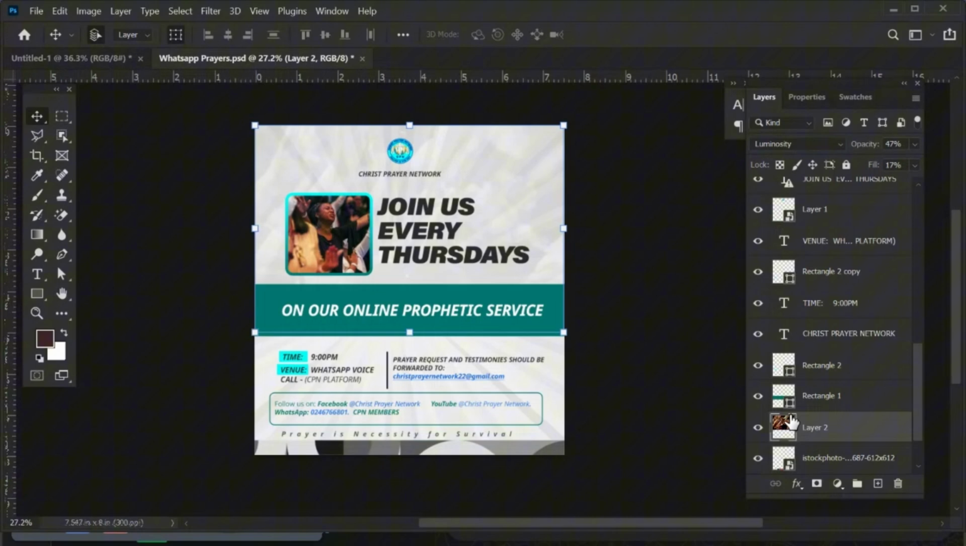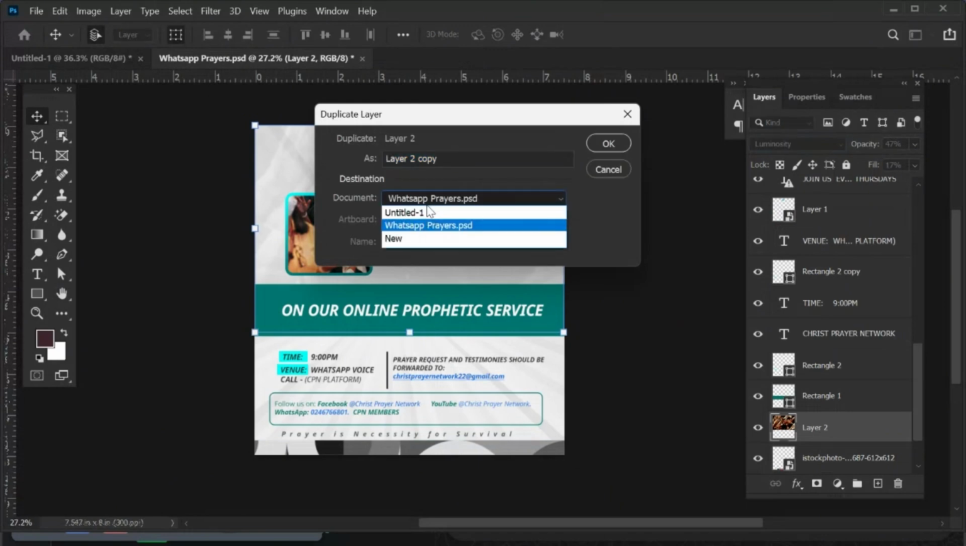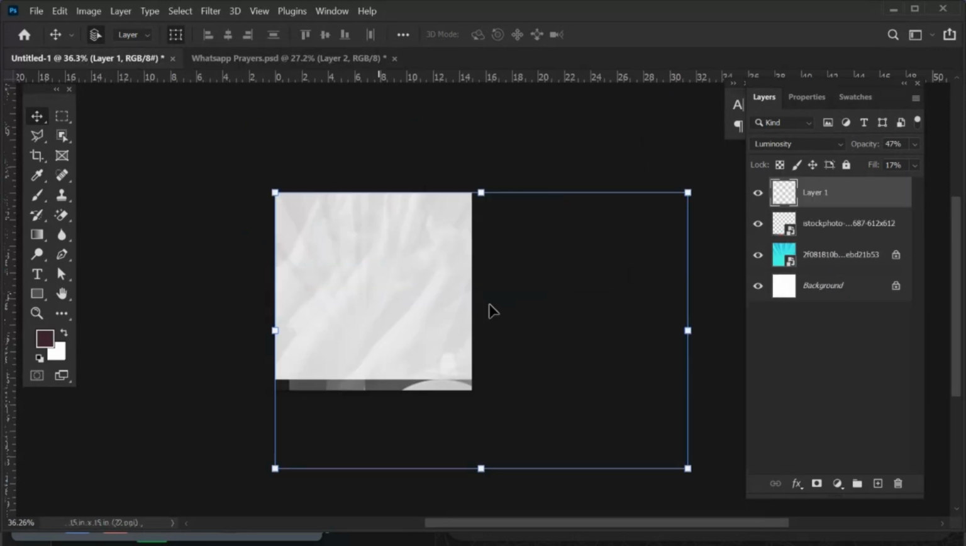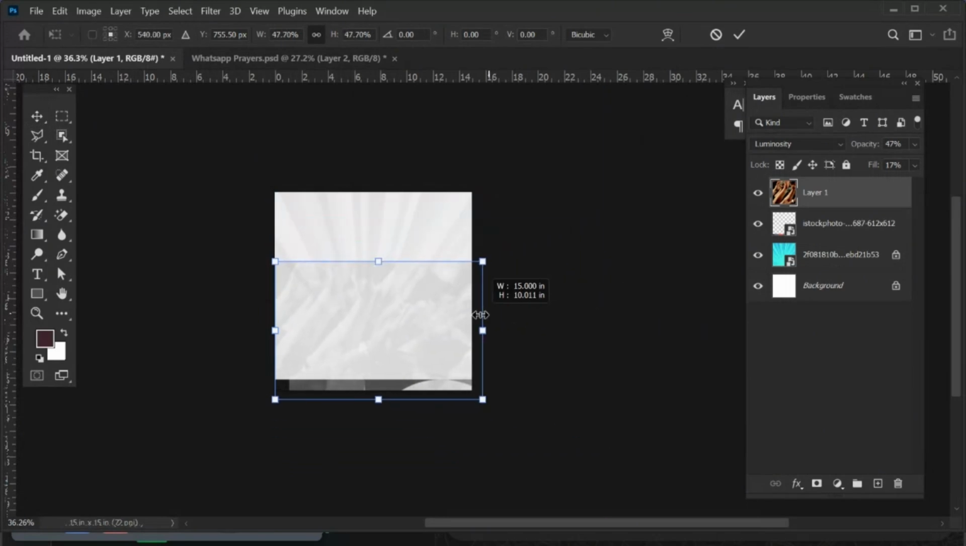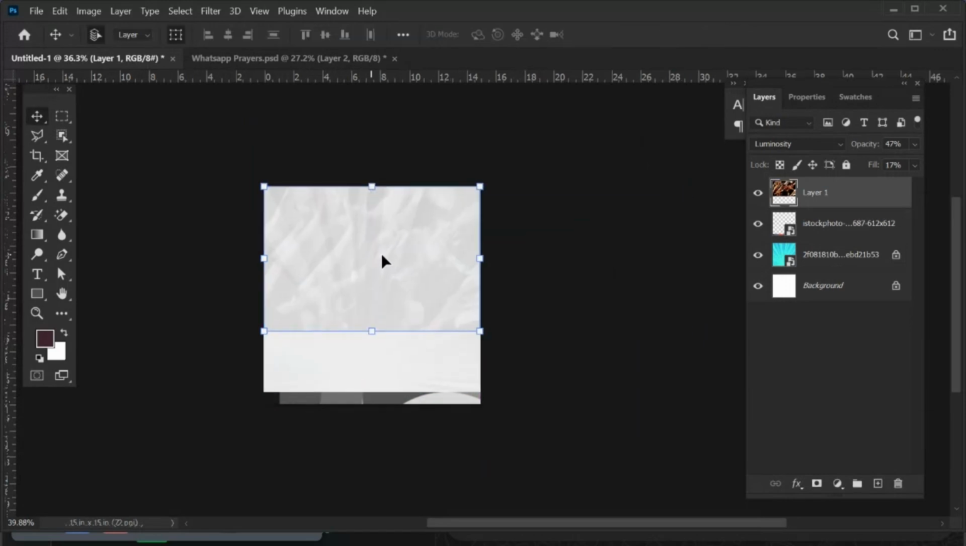The next thing we have to do is to bring in that image. You see there is an image at the background, so let's right click and also duplicate to the untitled one, click again, and then come back to the image. This image is very big. Let's try to reduce the size, something like this, and then position it here. So this is where we have positioned our image.